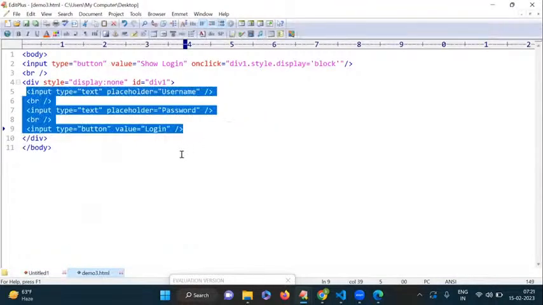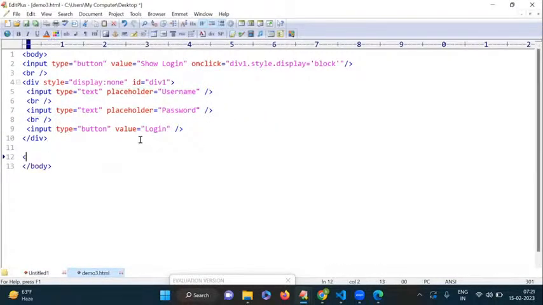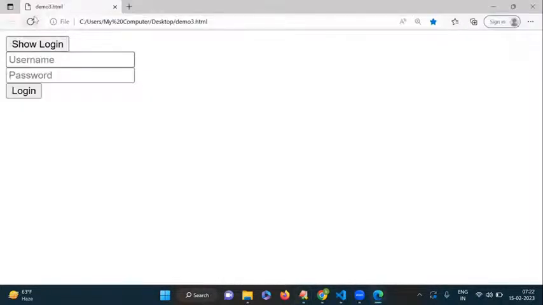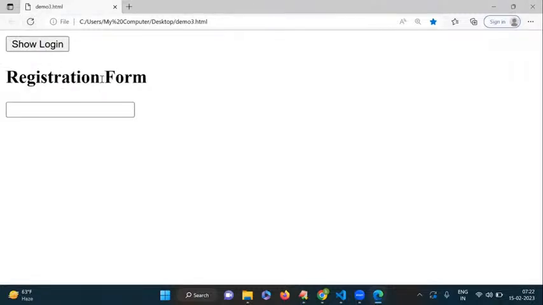Here it is. So this is one div tag, and this is another div tag. In that input, there is an onclick. You give div one style display block. So this is one heading tag I am taking: registration form. There also we are taking input type equal to text, like that. You are taking many controls. Now you can see here, refresh it. So we have the registration form like this.